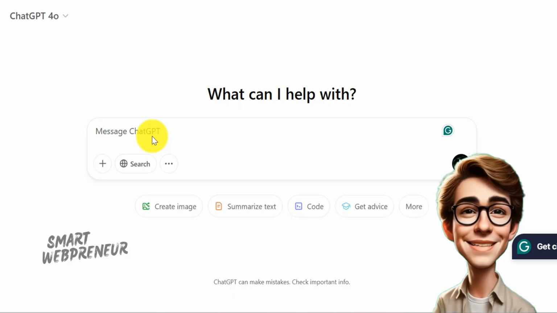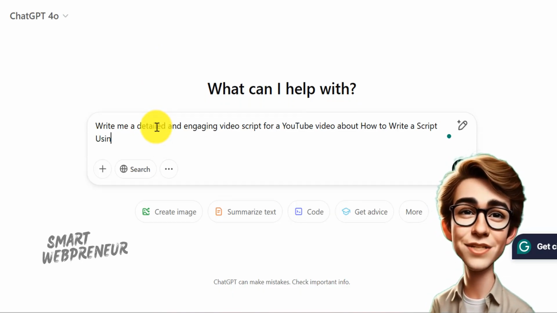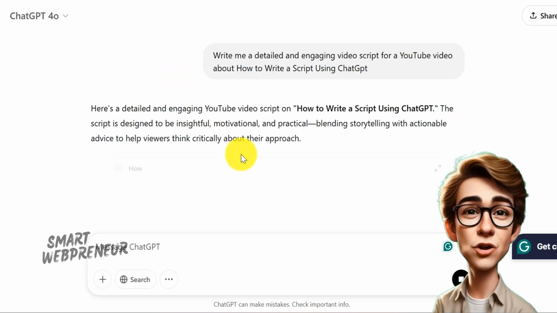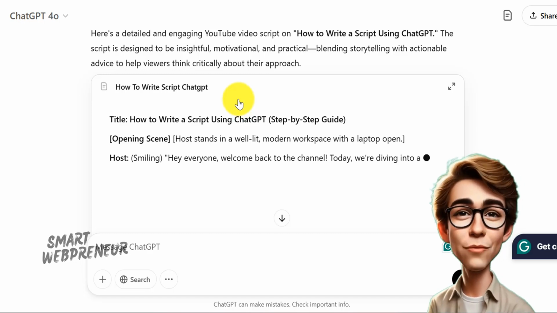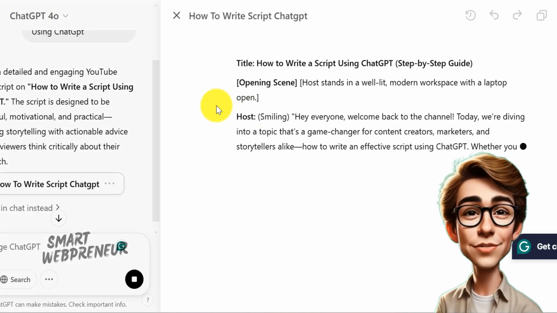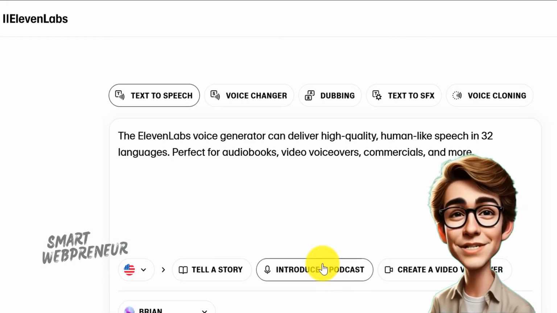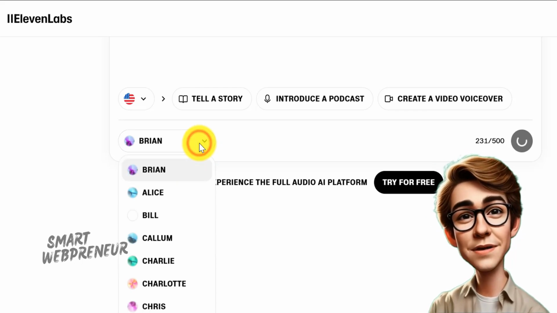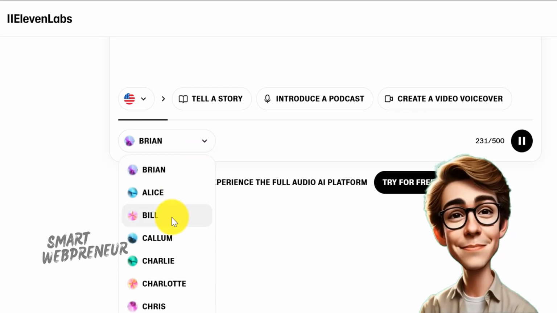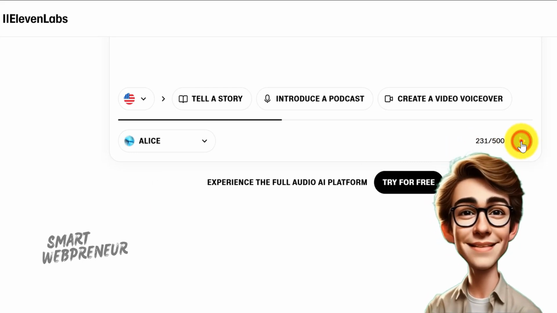For the script, ChatGPT. Just tell it what you need in plain English, and boom, you've got a solid starting point. Of course, you'll need to tweak it a bit, but trust me, it won't take long. For the voiceover, ElevenLabs. Just paste your script, pick a voice, and hit generate. That's it, your voiceover is ready to go. No need to overcomplicate things. Keep it simple, and let's move on to the fun part, bringing your video to life.